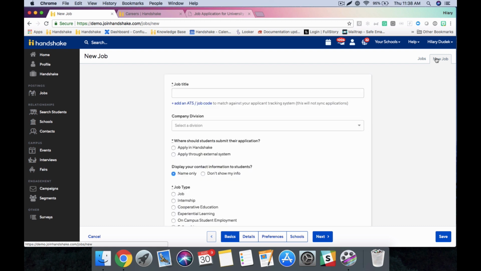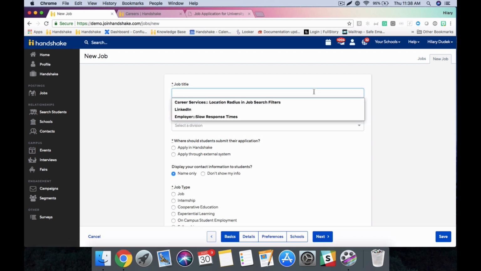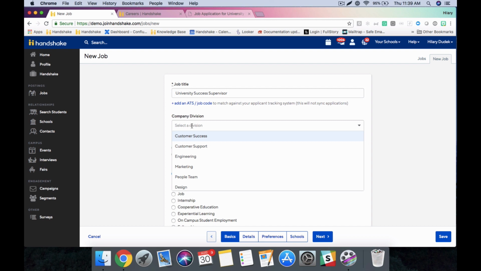So now we're on our new job form, and we're gonna go ahead and fill out the information about the job posting. So add in a job title. You can add an ATS or a job code to match against your applicant tracking system. This does not sync with your applicant tracking system. It merely is a way for you to put in that specific job code or ID that matches that in your applicant tracking system. If your company uses divisions, you can select your division here.